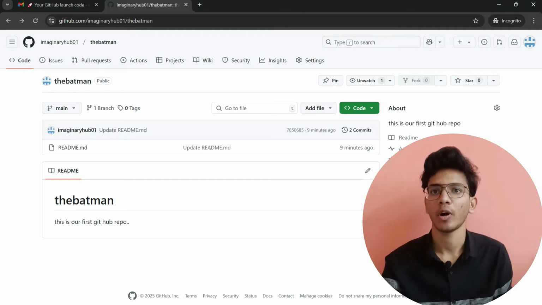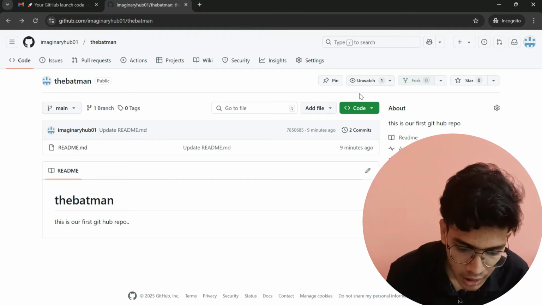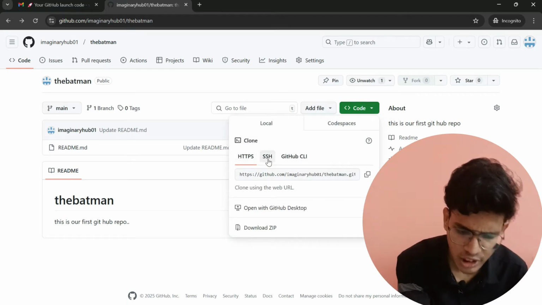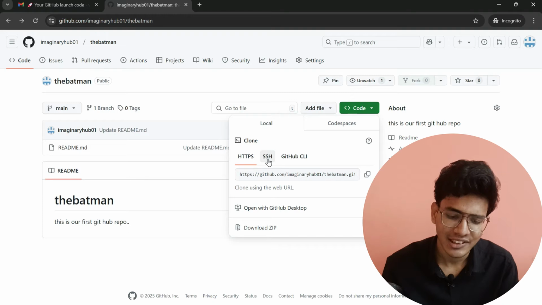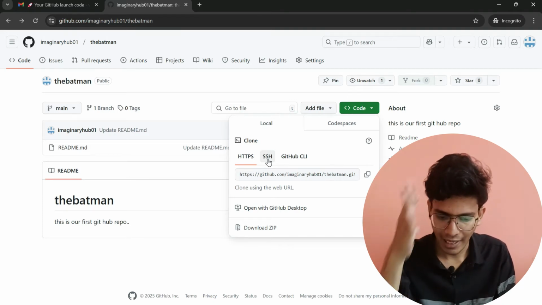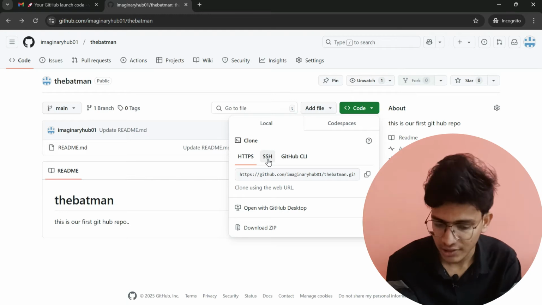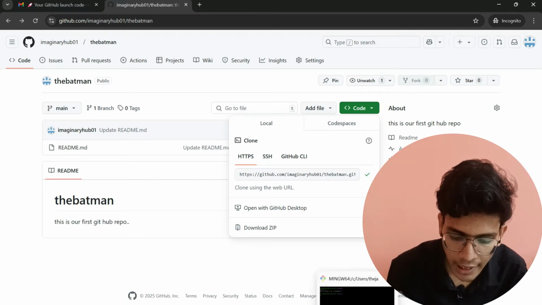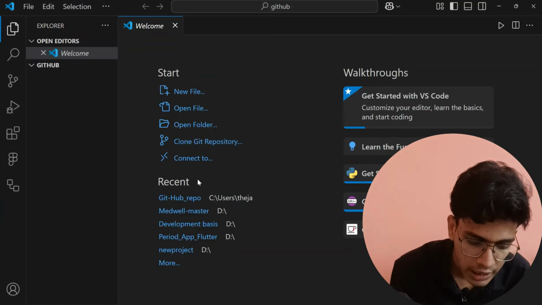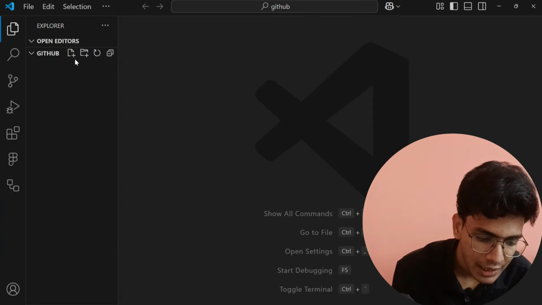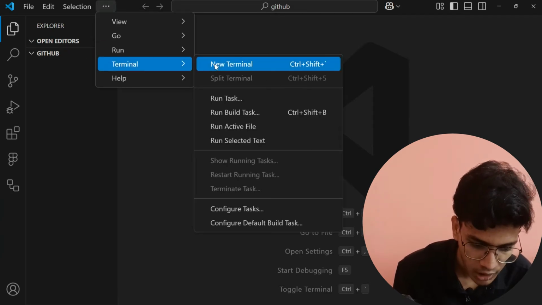By cloning that repository. Here you can see when I click on code I will get clone, and I have different options: HTTPS, SSH, Git CLI. No need to focus on SSH and Git CLI right now, just focus on HTTPS. It is giving me a link, so we need to copy this link. And to clone our repository, first of all I will open my terminal. In my folder I will open a new terminal.